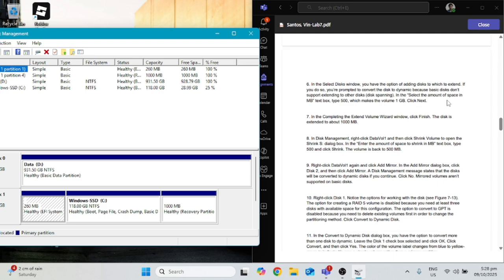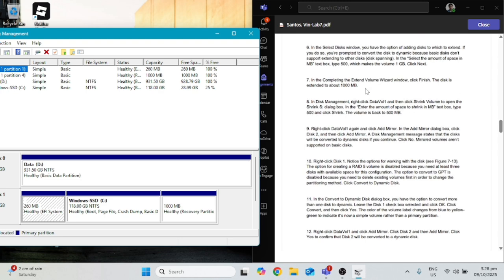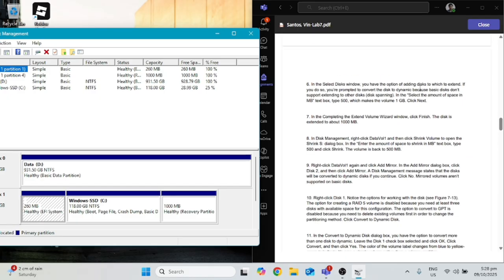Number 7, in the Select the amount of space in MB text box, type 500, which makes the volume 1 GB. Click Next. In the Completing the Extend Volume Wizard window, click Finish. The disk is extended to about 1000 megabytes.